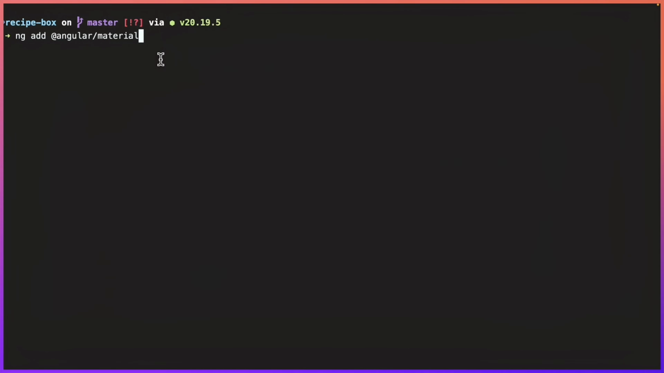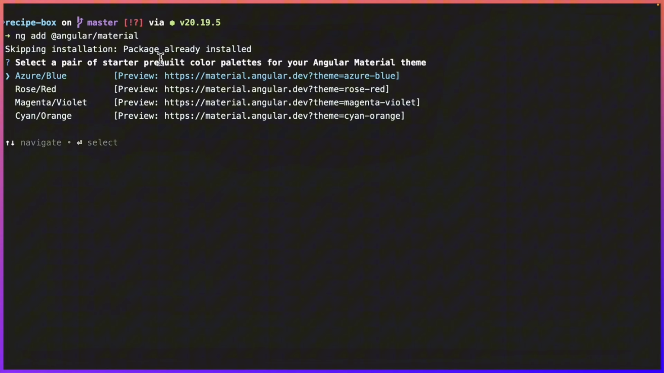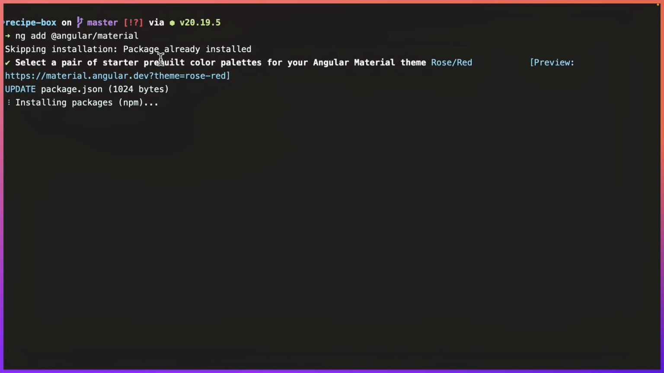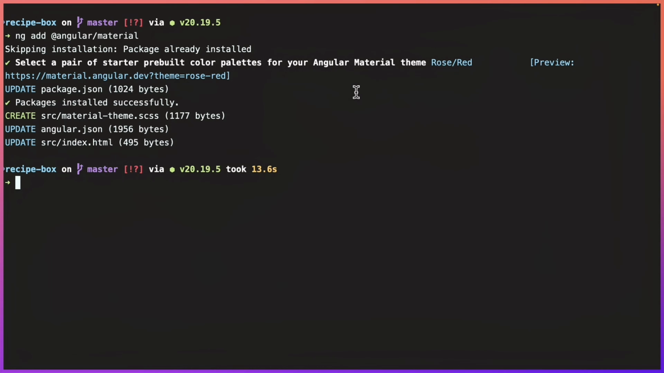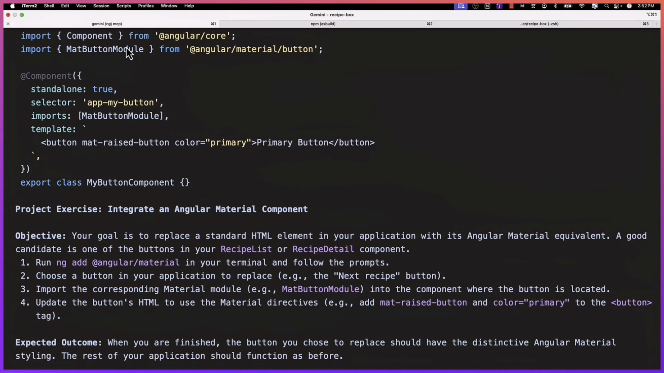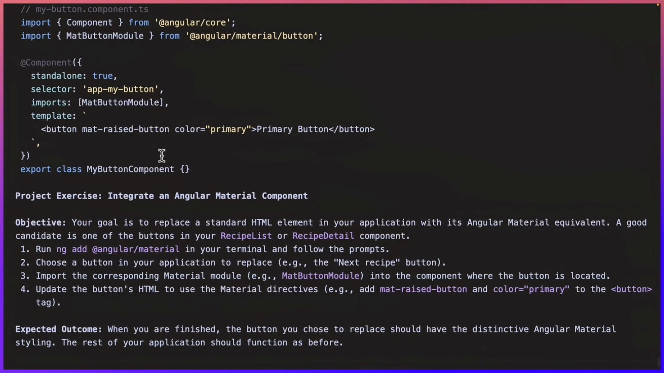In terminal, all we need to do is ng add @angular/material. Select a pair of starter pre-built color palettes. We can pick and choose from any of these options. I'm going to randomly pick the second one. Let's head back to the Gemini CLI terminal to get this example.